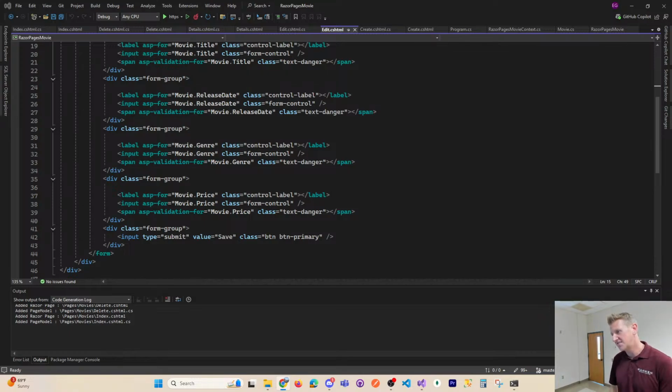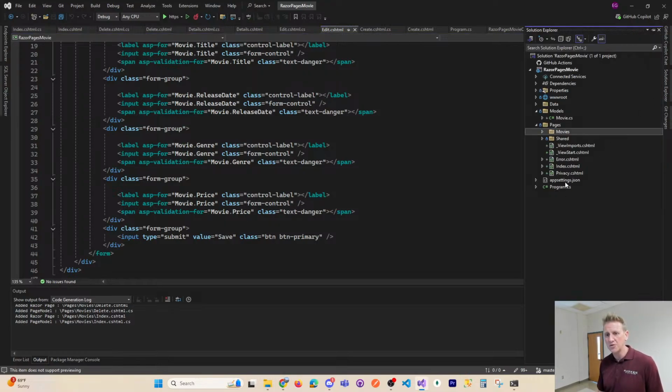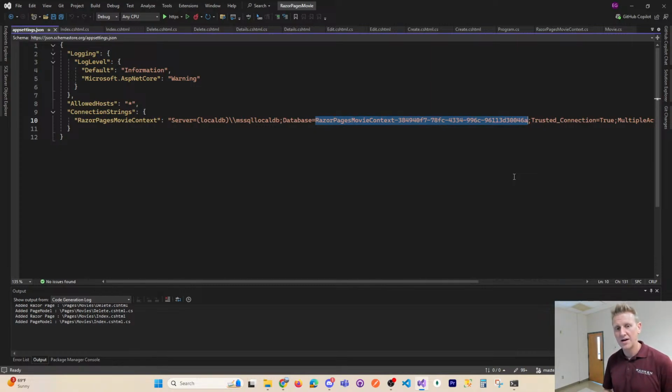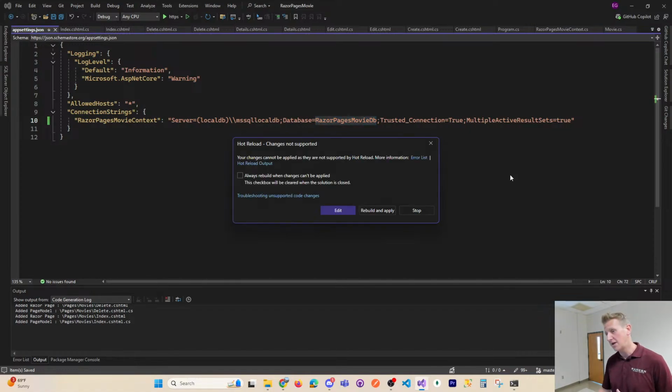The app settings JSON is updated with a connection string used to connect to a local database. Now, so let's open the app settings, and here I'm using the instance of SQL Server called localDB, right? And my database name is right here. I always rename this database to be something that makes a little more sense to me. So I'll get rid of all this randomness. Because Razor Pages Movie DB, Razor Pages Movie Database, right? So that makes more sense to me.